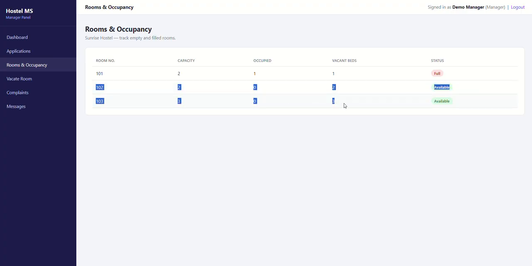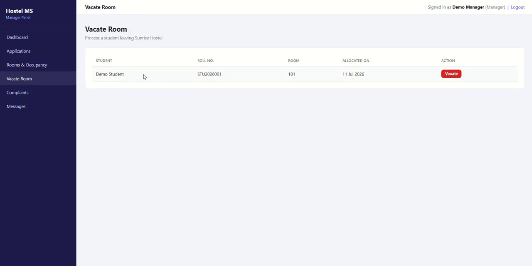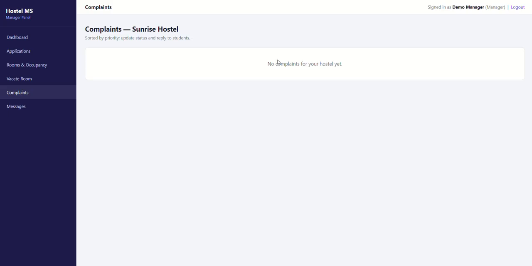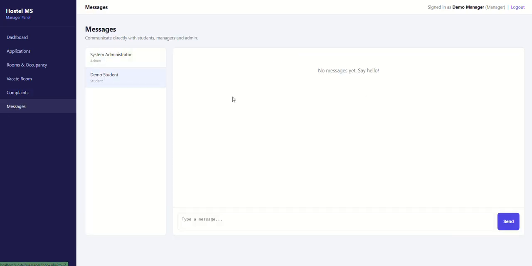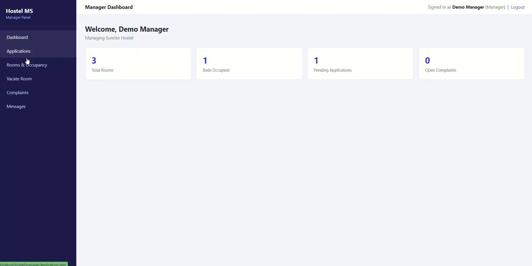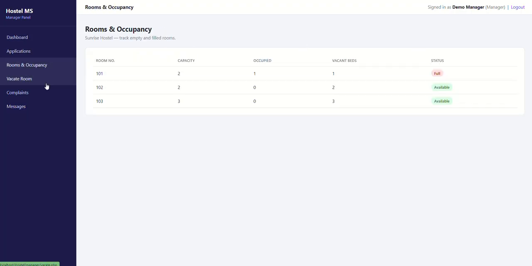And for this, all the things are vacant. So I can select this 101 room, vacant rooms. You can see that the rooms are vacant. If I want to vacate, I can just select vacant, so it will empty this room. And complaints, currently we don't have any complaints. Messages, you can see that all the messages are from here. Now let's add a room.